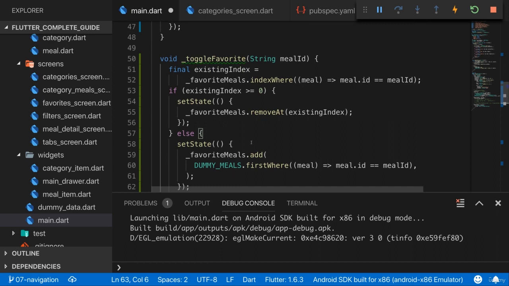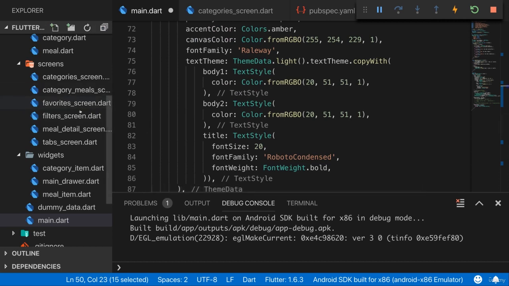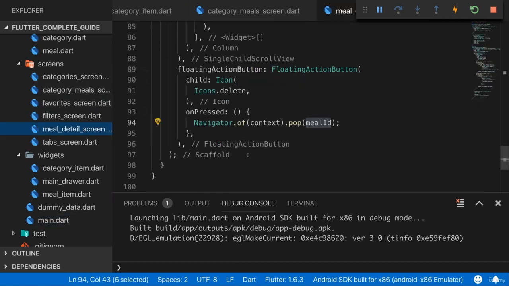So for the moment, it's fine that we rebuild everything though, and we just need to make sure that toggle favorite actually reaches the detail page of a meal, because there I want to be able to toggle the favorite status. In the meal detail screen widget, instead of having that floating action button, which deletes this meal, which was just a demo for showing you how you can pop data and so on, I want to use this floating action button to let the user favorite or unfavorite a meal.